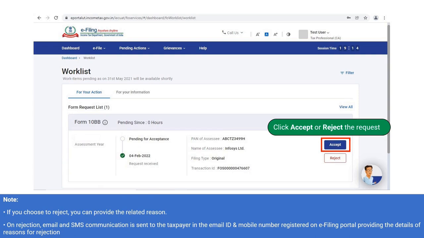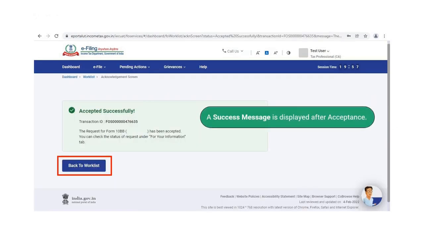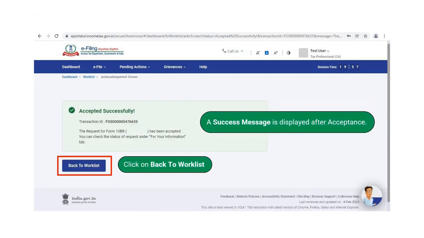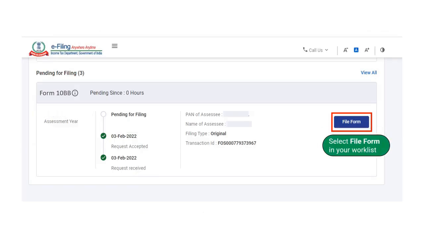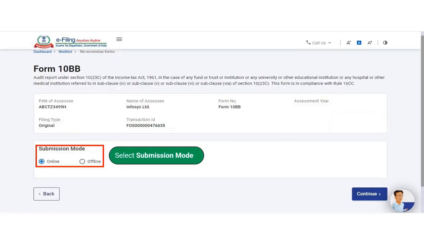On rejection, email and SMS communication is sent to the taxpayer in the email ID and mobile number registered on the e-filing portal, providing the details of reasons for rejection. If the form is accepted, a success message is displayed after acceptance. The chartered accountant is required to then click on Back to Work List. The chartered accountant can select File Form in their work list and the submission mode.